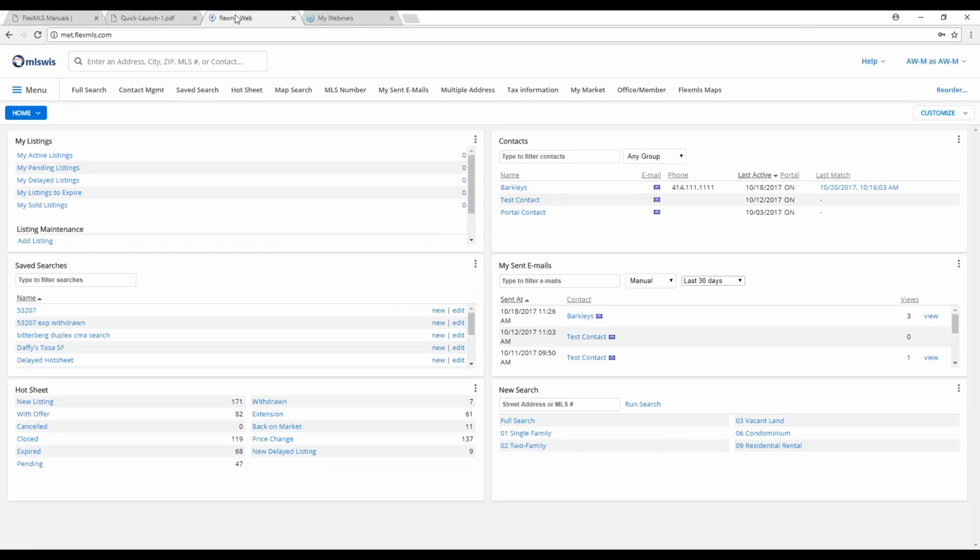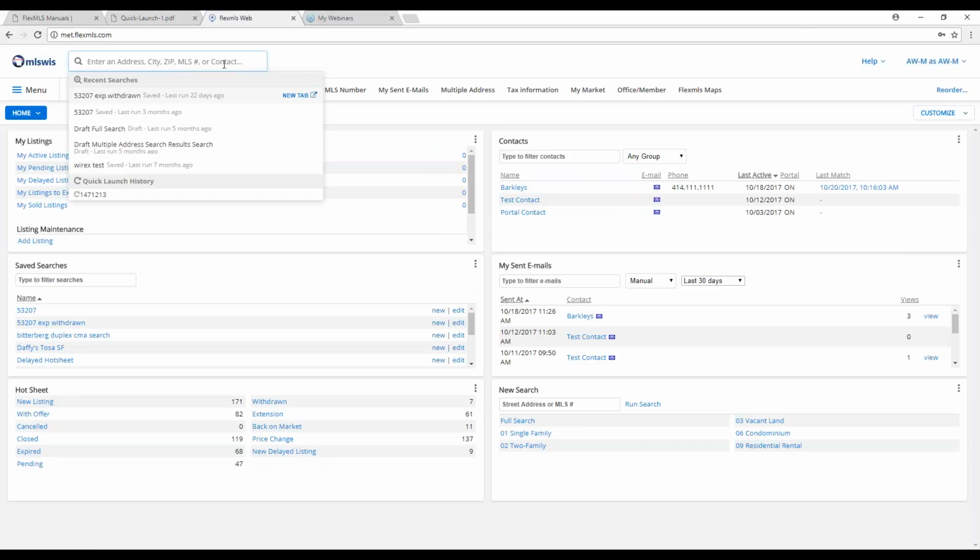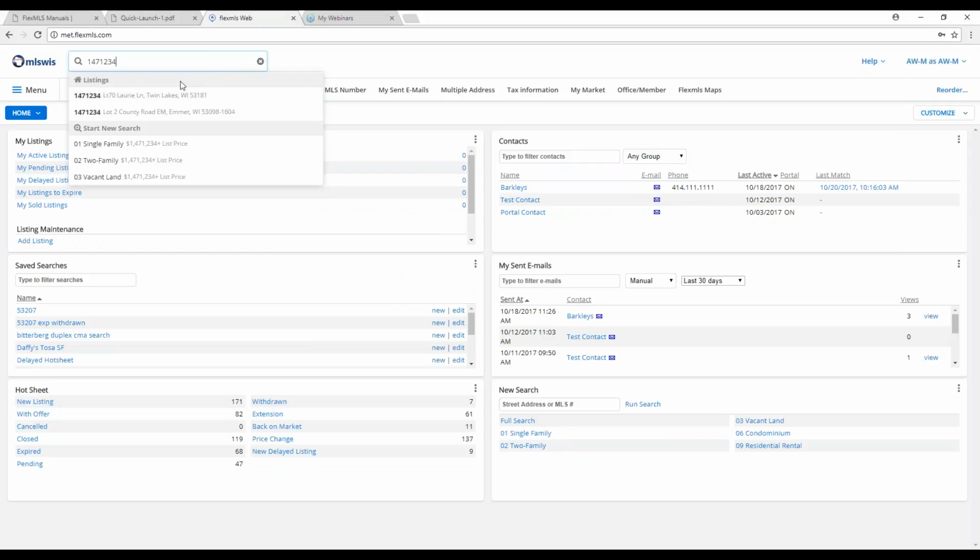All right, so I'm going to pop back over here. Like you saw me search that list number before, 1471234. I think that was it. I'm not sure. Again, it will show you anything associated with that string. So here we are with the list numbers here. One of these is Metro and one of these is WireX.